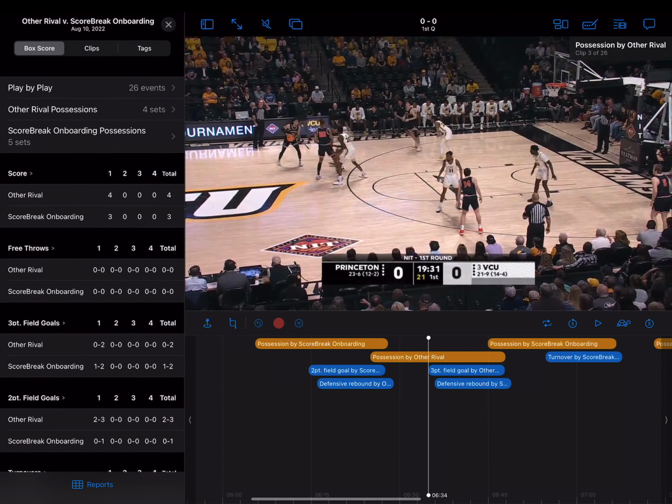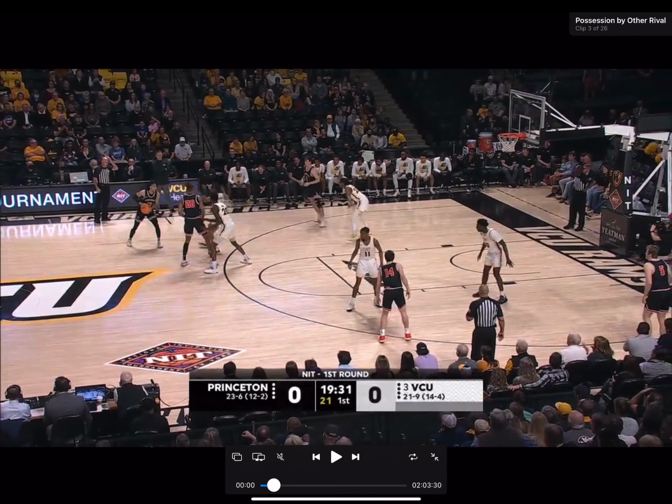In the top left, select the expand icon to enter the full screen view. You can use the toolbar on the bottom to navigate the film, change camera angles, AirPlay the film to another device, or exit the view.